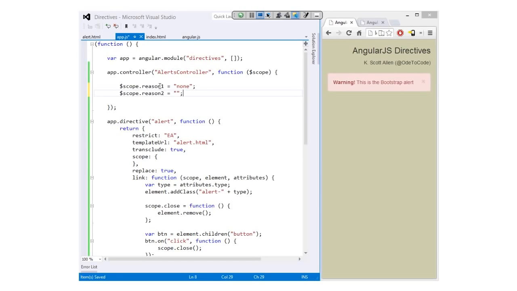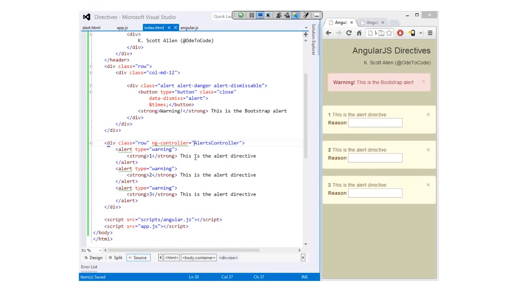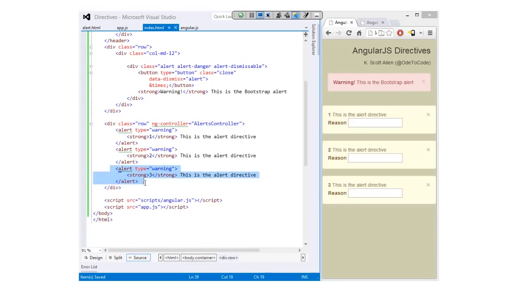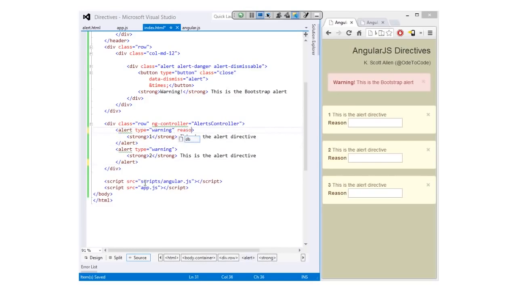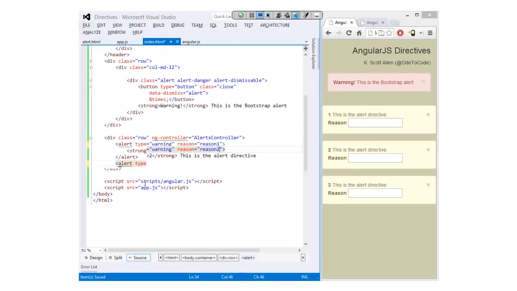And what I want to do is when I use these custom directives in my page, right now I have 3, but I'll cut it down to 2. What I want to be able to do is hook up reason1 to the first directive and reason2 to the second directive. So in index.html, after I save this file, let's get rid of one of these directives. Ultimately, what I want to be able to say is reason equals reason1 and have that be an expression that effectively attaches to that reason1 on my scope object in the controller. And this one will be reason2.